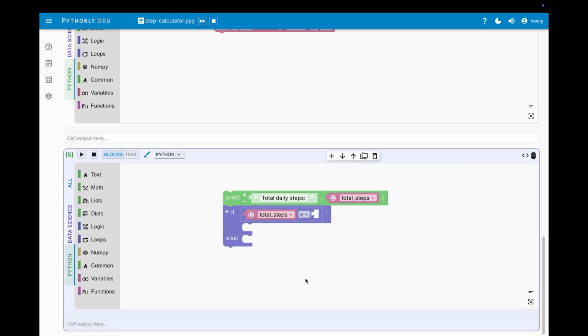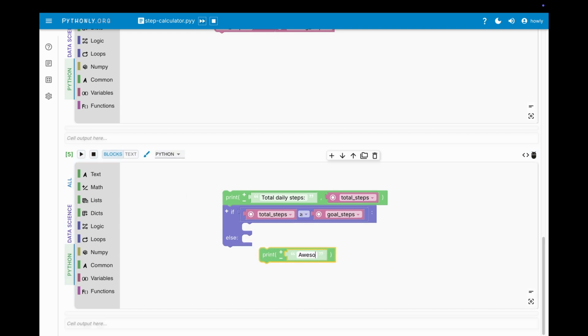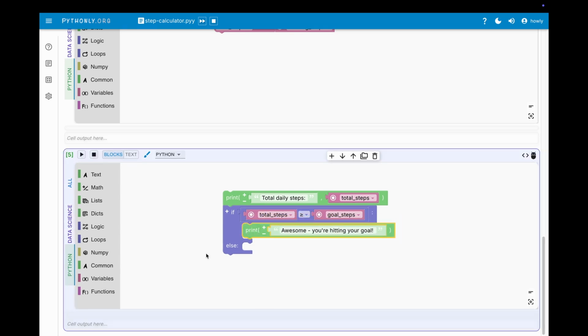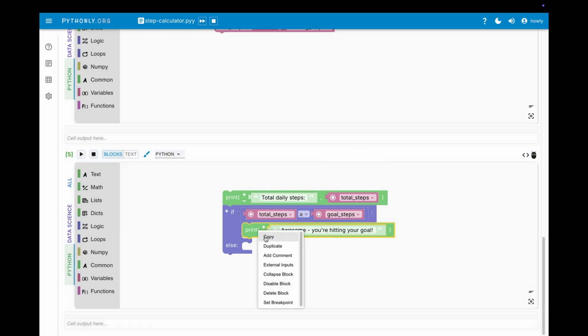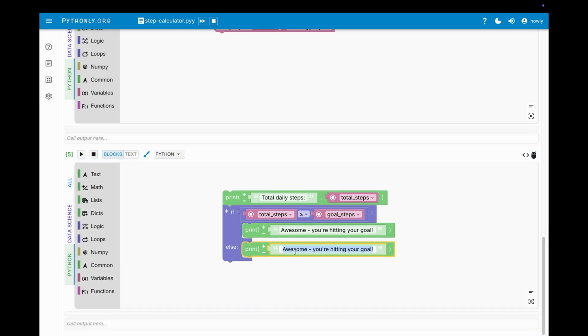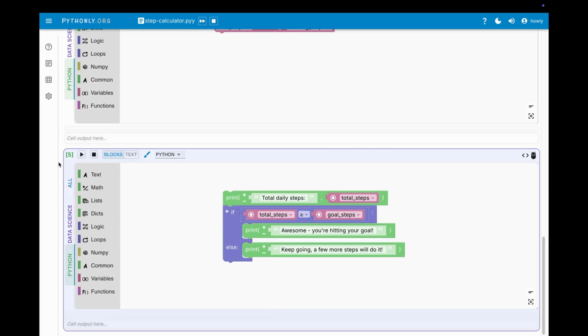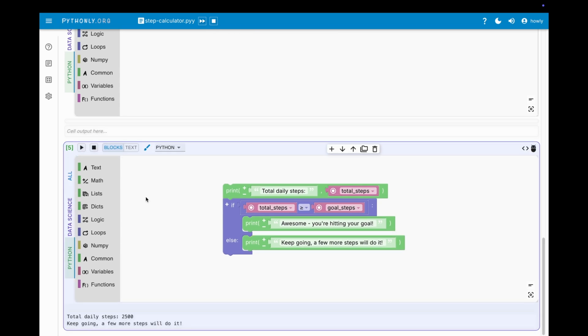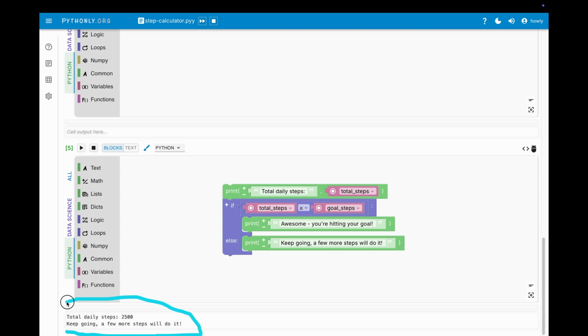Place the total steps variable on the left side. Change the comparison to greater than or equal, and place the goal steps variable on the right side. Now simply add a print block in each branch to show the appropriate message. Our steps are still below the daily goal.